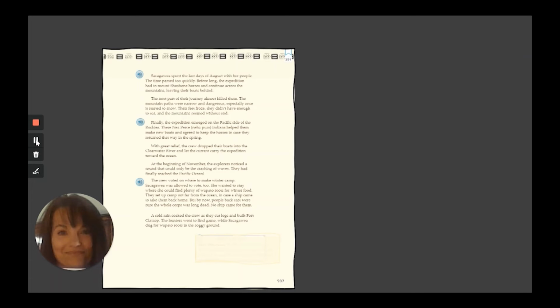Sacagawea spent the last days of August with her people. The time passed too quickly. Before long, the expedition had to mount Shoshone horses and continue across the mountains, leaving their boats behind. The next part of their journey almost killed them. The mountain paths were narrow and dangerous, especially once it started to snow. Their feet froze, they didn't have enough to eat, and the mountains seemed without end.